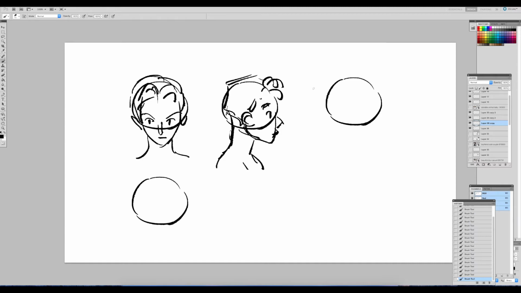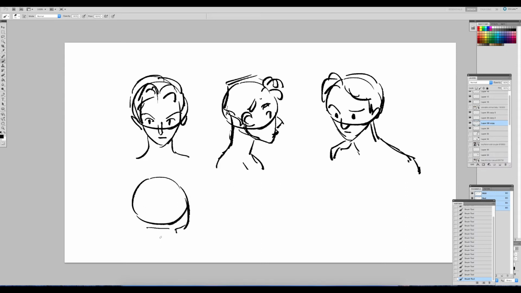Alright, now we're gonna do a 3-dimensional one. Again, I'm using the same circle. Same circle for everything. Get everything done quick. We're trying to just capture the essence, right? Let's do more of an angled one for this.